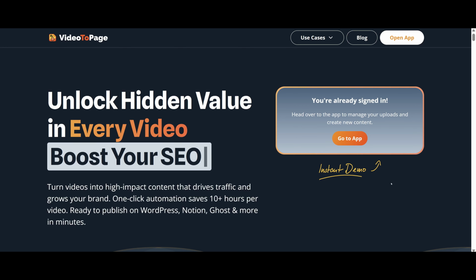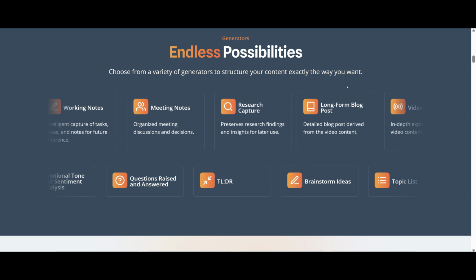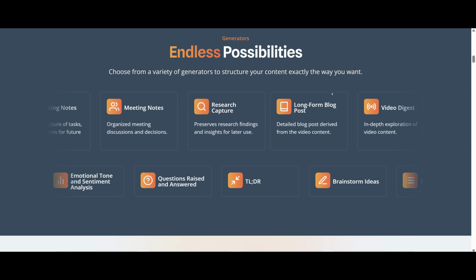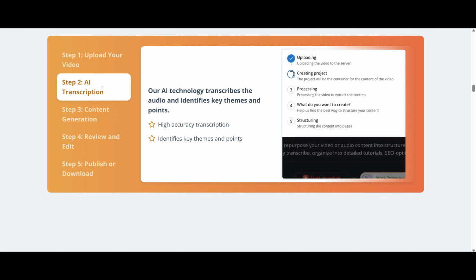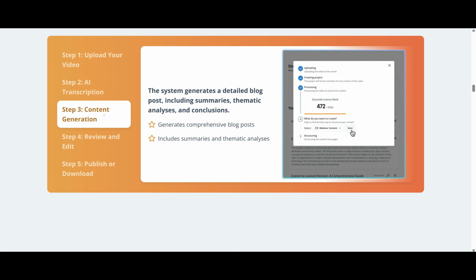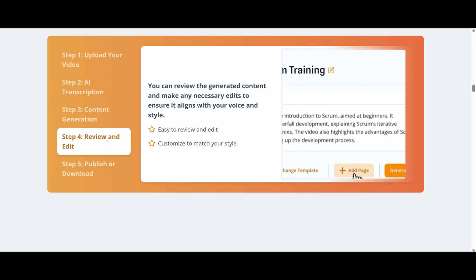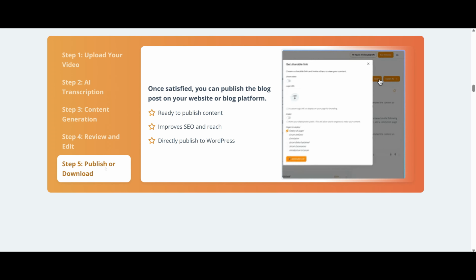For today's review, we're going to be looking at a tool called VideoToPage. This tool essentially allows you to upload your videos and turn them into all types of content. It does this by transcribing the video, creating content that you choose. You can review and edit and publish or download it.